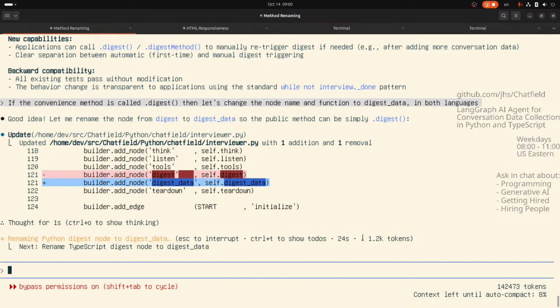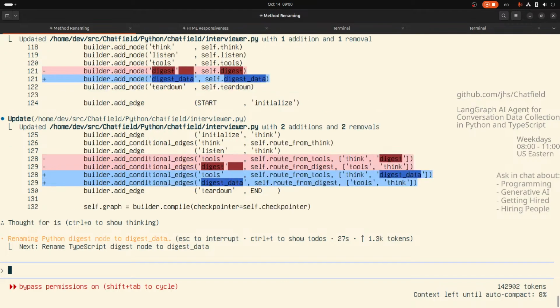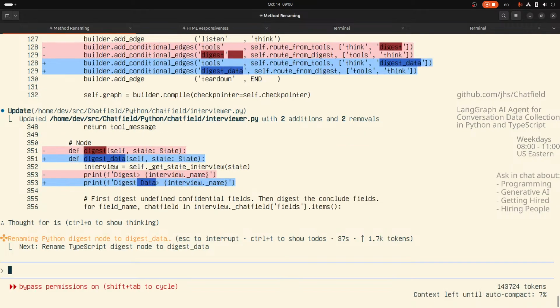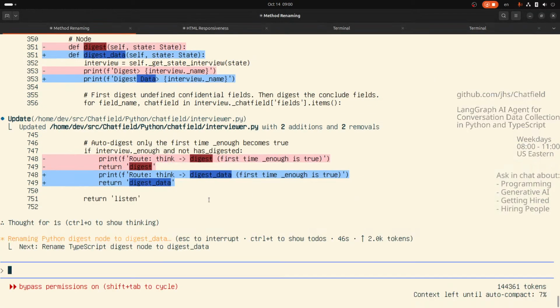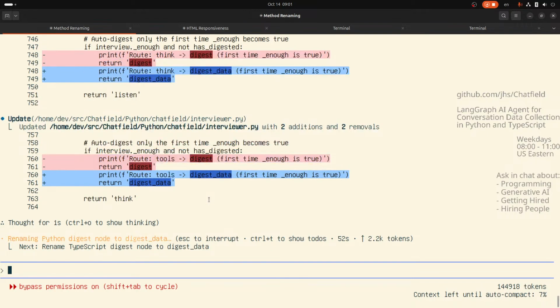So the node will be called digest data in the conditional edges from digest data. Wonderful. Let's read some code. Correct. So then we can have a nice convenient method called digest, so the developer can say, oh, I want to digest my data, and they just call .digest. I think that's cool.